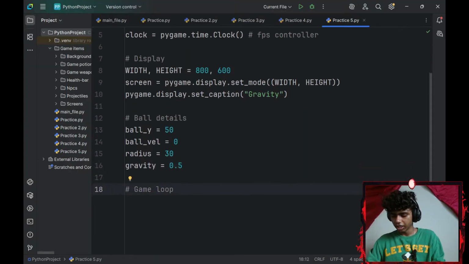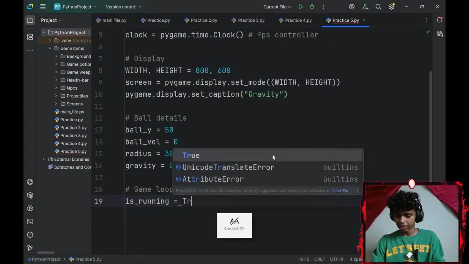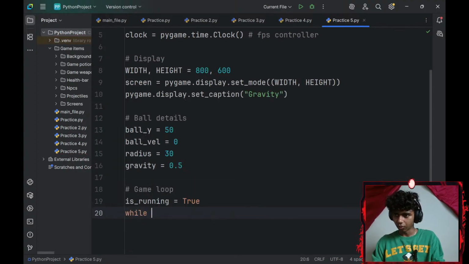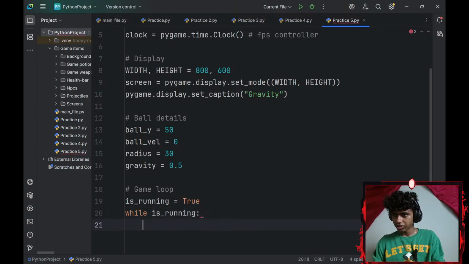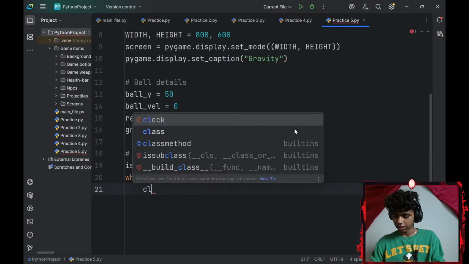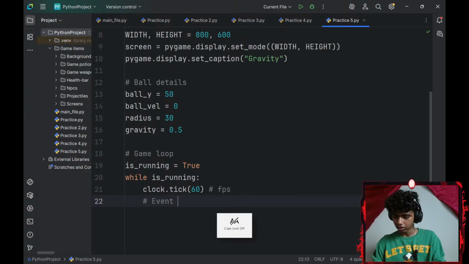Okay, now for my game loop, I'll create an is_running boolean variable, so that equals true, and then add a while loop. So while is_running, while my program is running or while my is_running is set to true, I'll add FPS. I'll go with clock.tick. Okay, it's gonna be 60. Maybe I'll add a comment here that says FPS, and then let me iterate over my event loops.